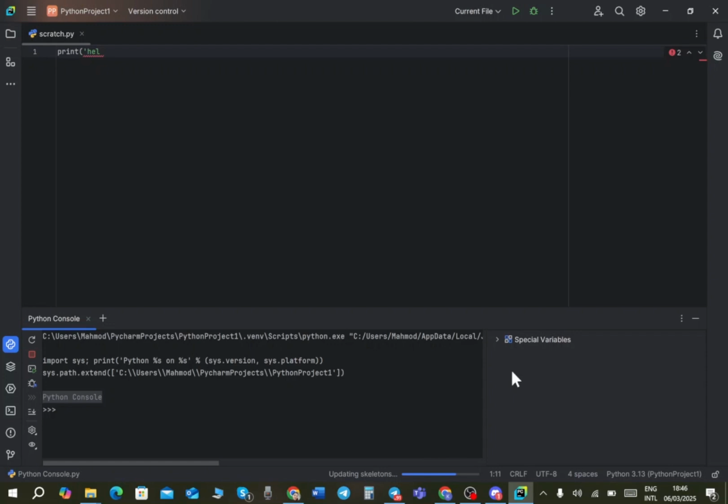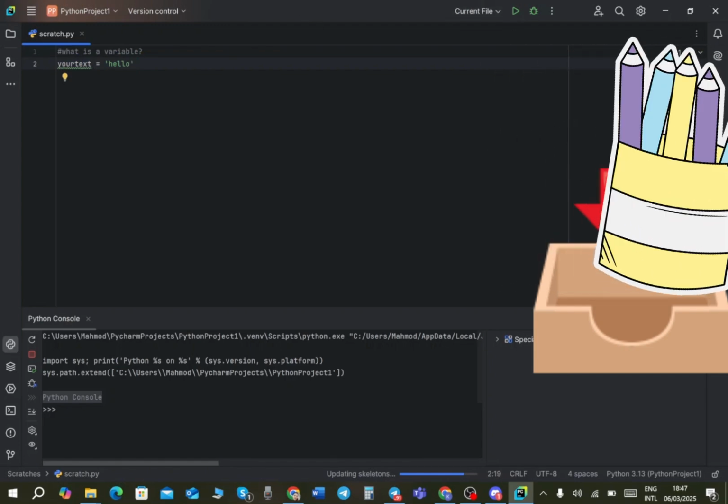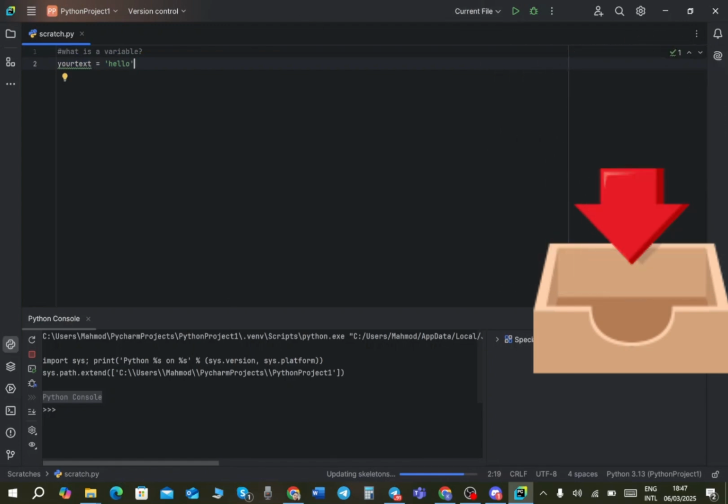In this video, I'm going to teach you guys about the print function, variables, and how you can use the print function efficiently. Let's get started. What is a variable? In Python, a variable is like a container that stores data. It has a name and holds a value. Think of it as a labeled box where you can put something inside and use it later.